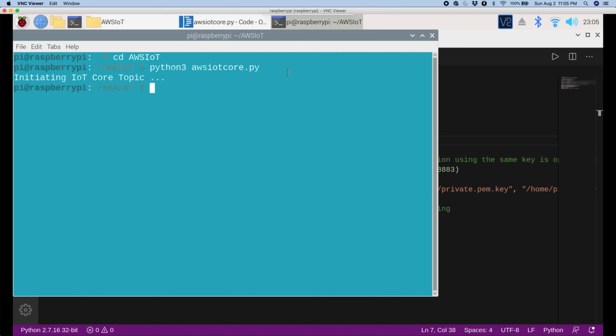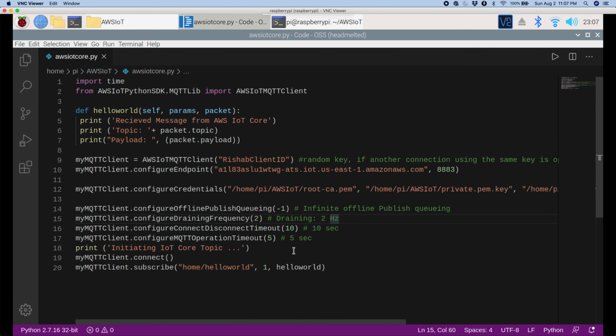Okay, it's saying initiating IoT Core topic, and then it just stopped the program. Alright, it stopped because we didn't add a loop to wait. It just stops the program after printing that. So let's create a loop. I'll go back to my Python code and let's edit this.